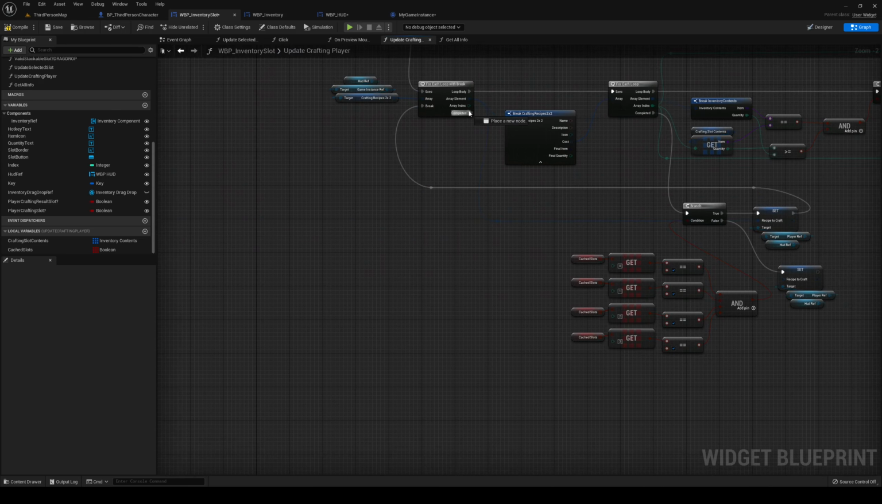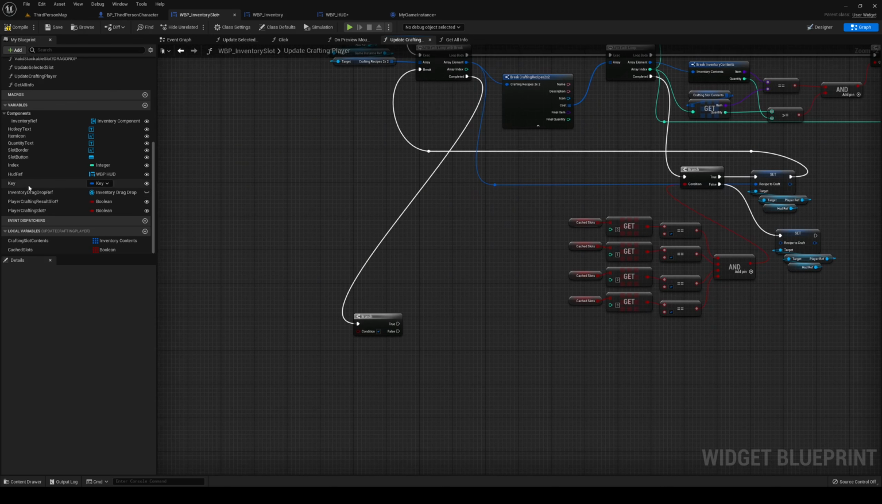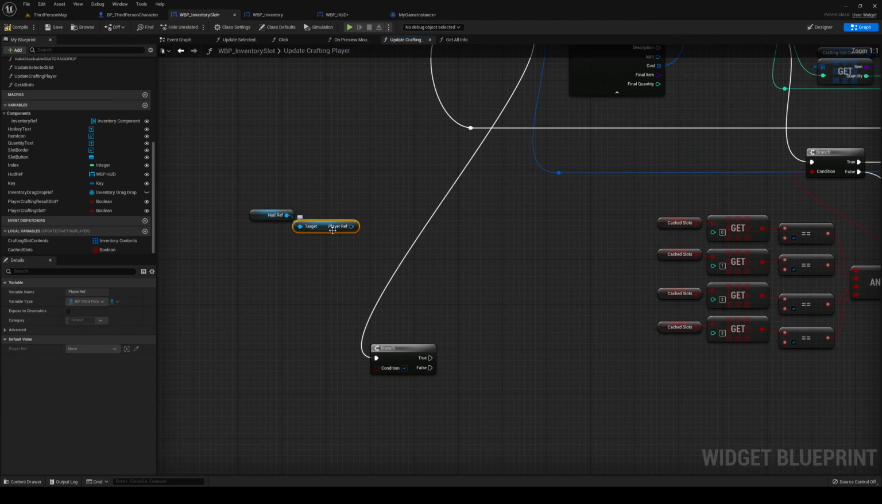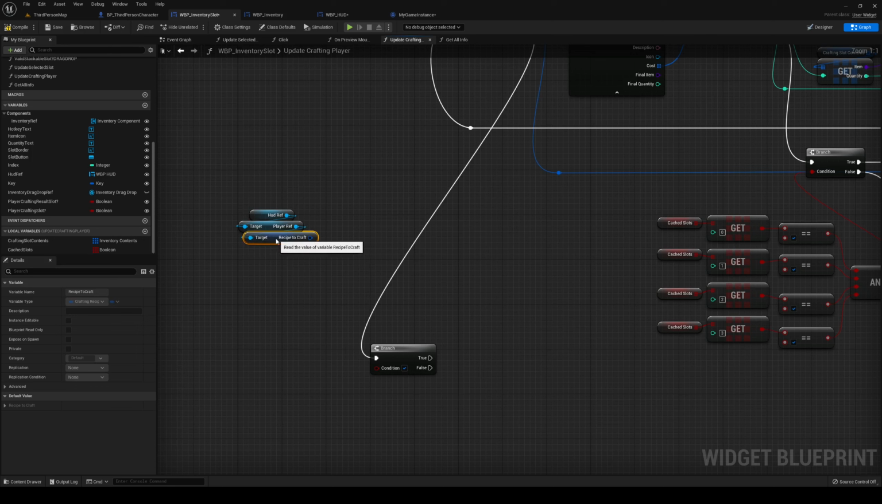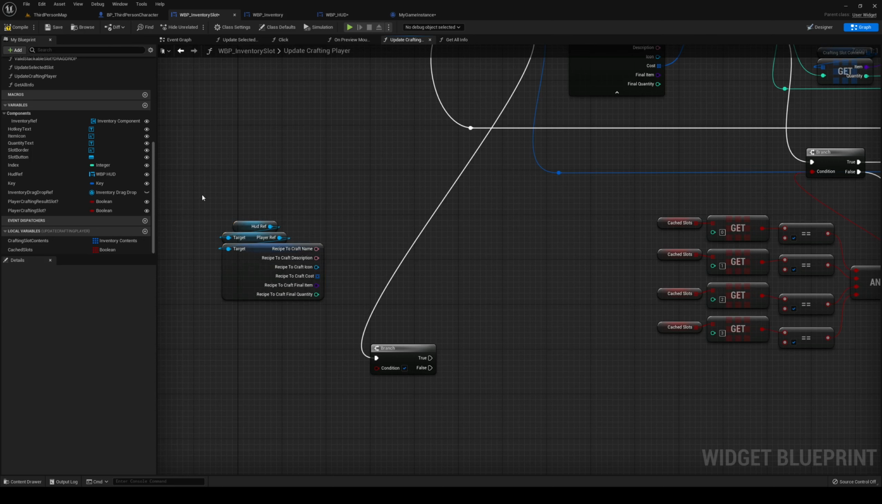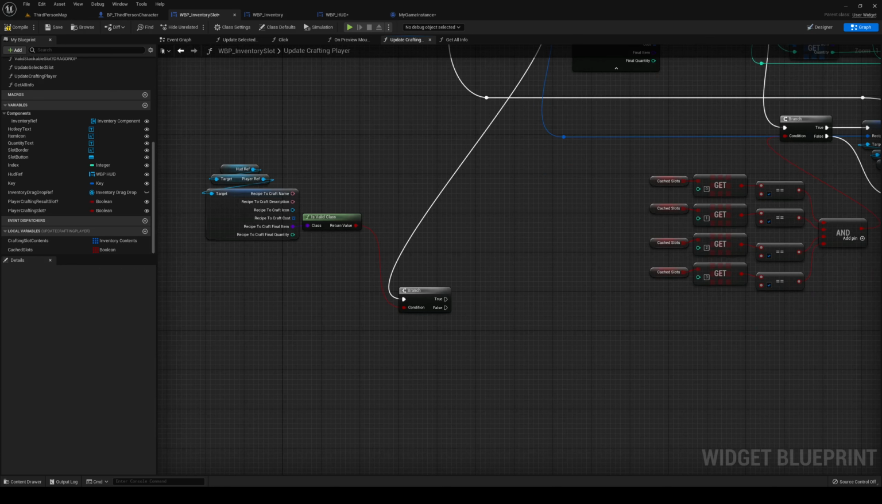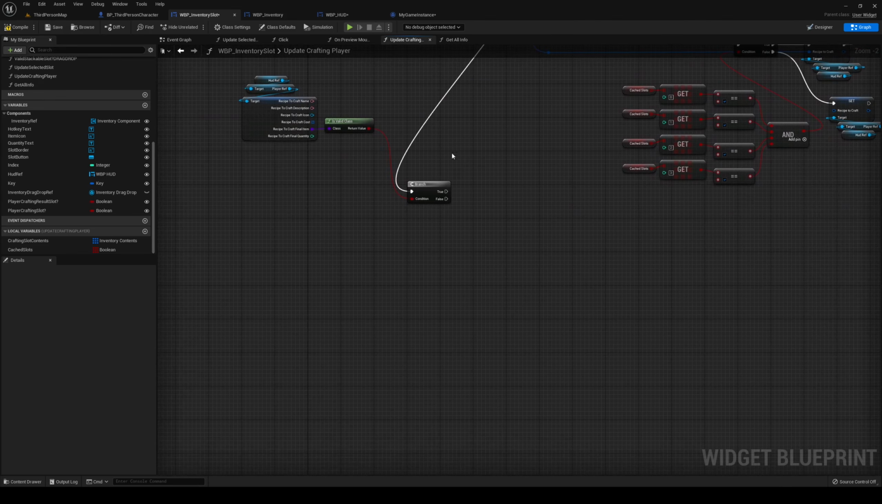Then, out from completed, we're going to do a branch. We're going to get our HUD ref. I'm going to get my player ref. I'm going to get my recipe to craft. I'm going to check if my final item is valid. We're checking if it's valid. If it is not valid, well, if it is, doesn't matter. If it is, let's do false first.